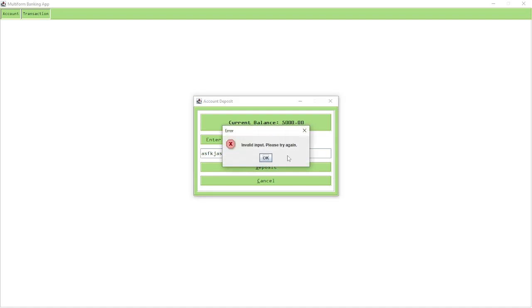Invalid input. Please try again because it's not numbers. It should only allow numbers. Let's say... also invalid input once again, and invalid input once again. Okay.